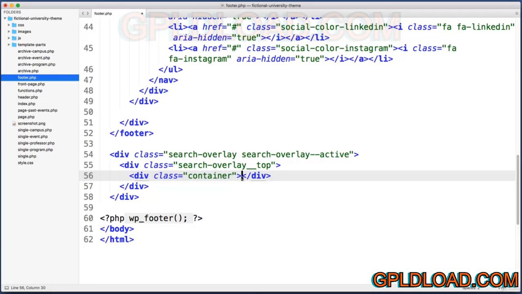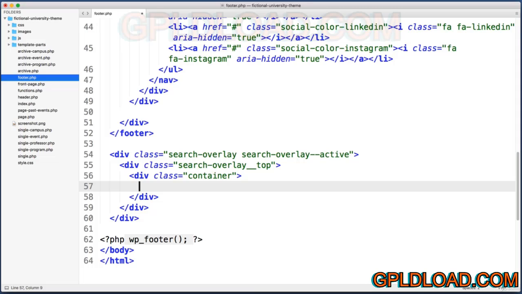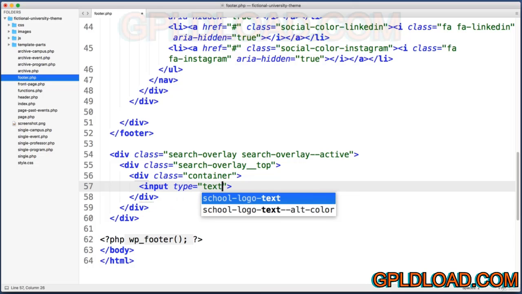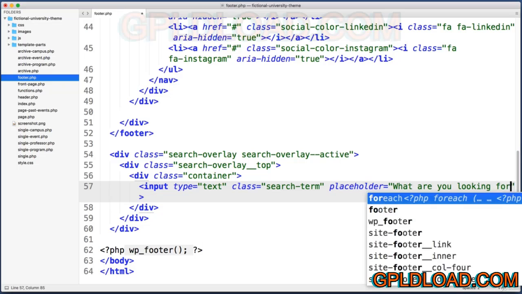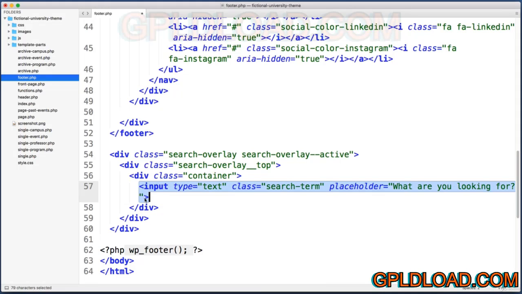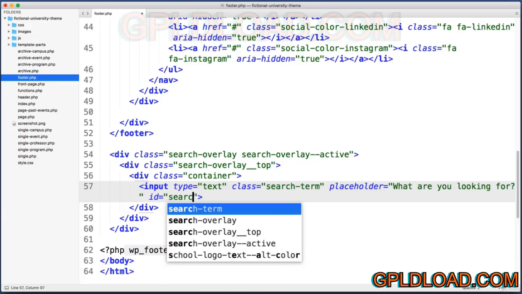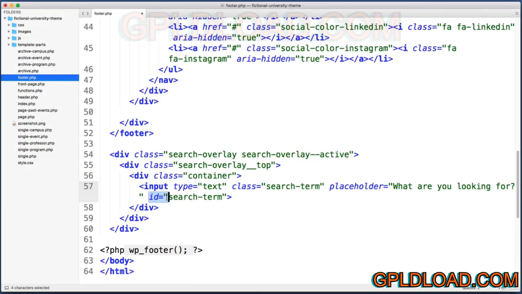Okay, and now within this container div, let's first create a text field where users can type what they're searching for. So input, and let's give it a type of text. And just for CSS styling, let's give it a class of search-term. And why don't we give it a default value? So placeholder equals, so when you first see the field, it already reads, what are you looking for? And then while we're at it, why don't we also give this input an ID of search-term, so that way later on we can have a unique hook to look for with our JavaScript.